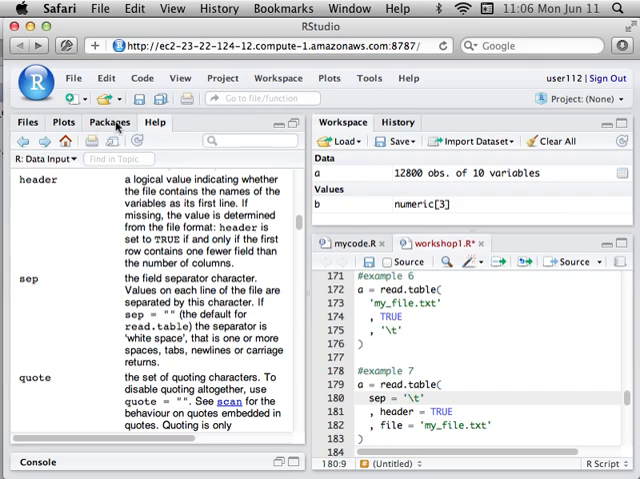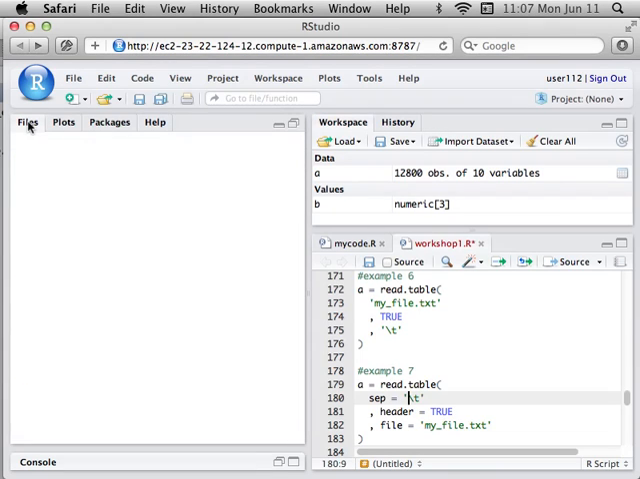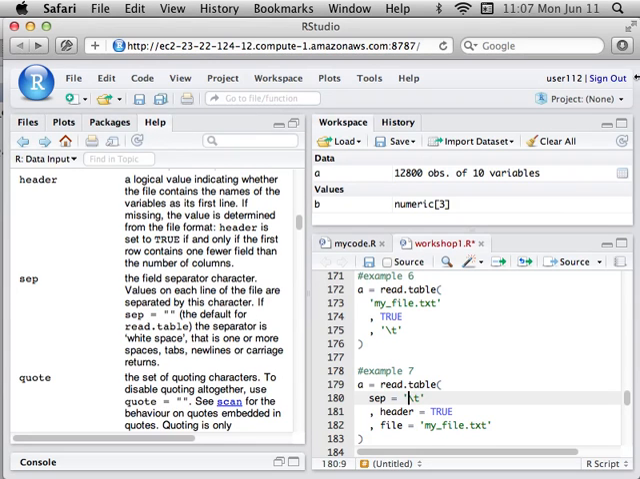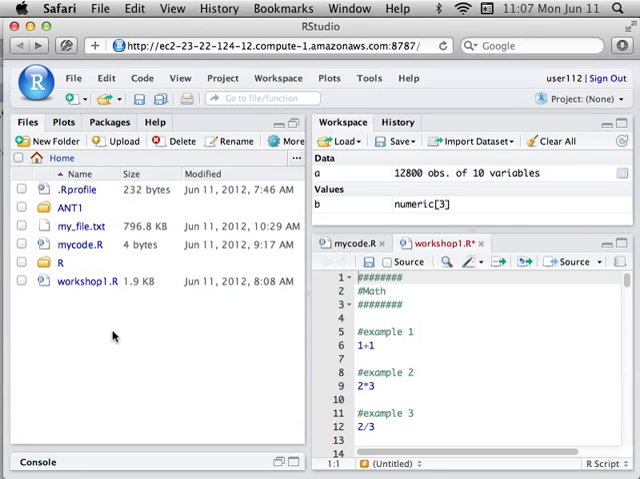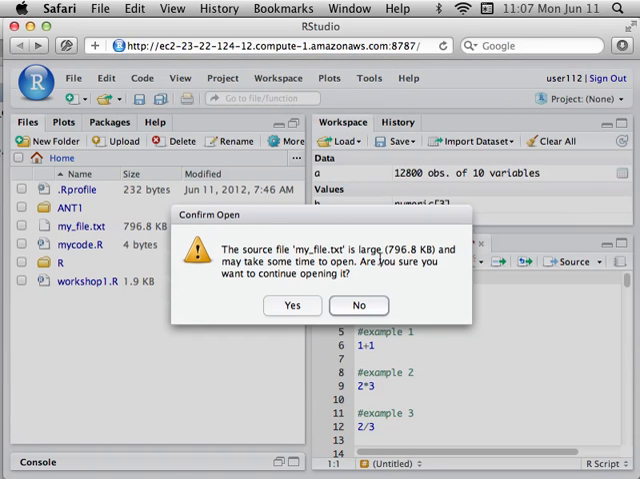So if I actually go out and look at my data, I can open up files. Let's see. I'm going to try refreshing. Click files, there we go. So if I go in my file browser, I click that myfile.txt. It's kind of big, not super big. It's almost a megabyte. It's giving me a warning with big files. It may take a little bit of time to open it. I'm going to say yes.